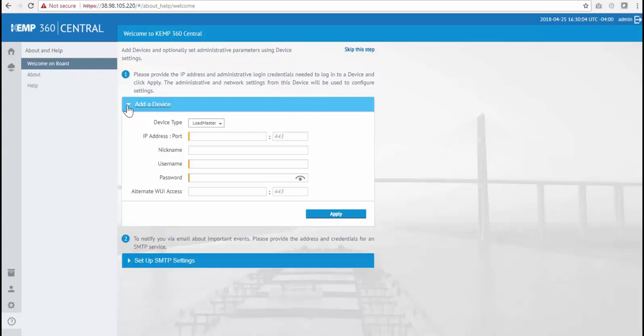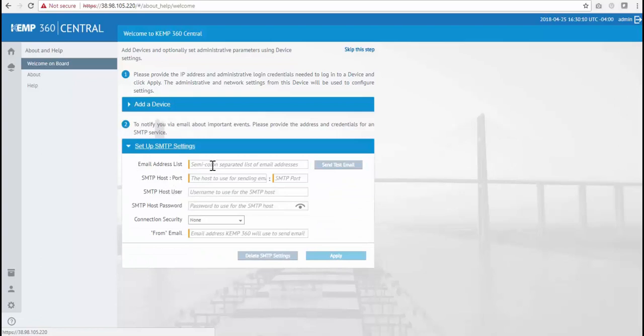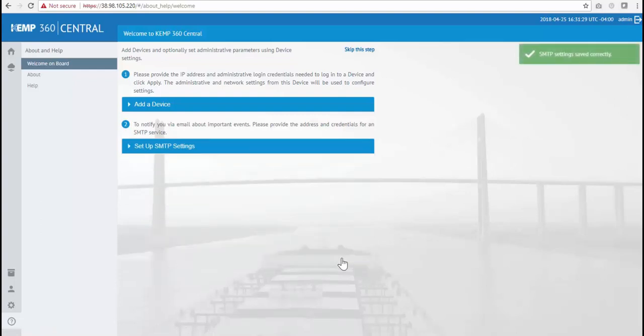However, in the event there are non-MELA LoadMasters or third-party ADCs in the environment, those can be added now or later through network and device administration. Next, we have the option of setting SMTP settings. These are used for notifications and for emailing of scheduled usage reports.